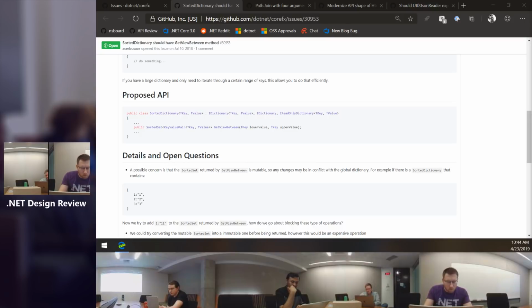I'm curious, this is marked as 3.0. How did we determine what's in 3.0 versus not? I think that's basically just people figured out that everything that's not in 3.0 we don't look at. Okay. You'd have to ask the area owner.